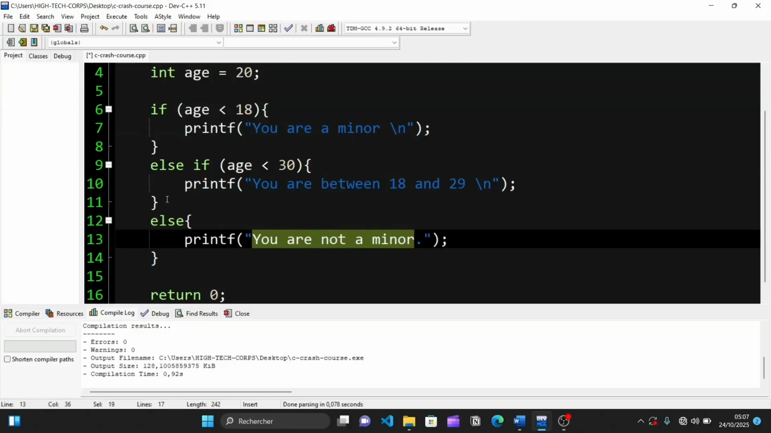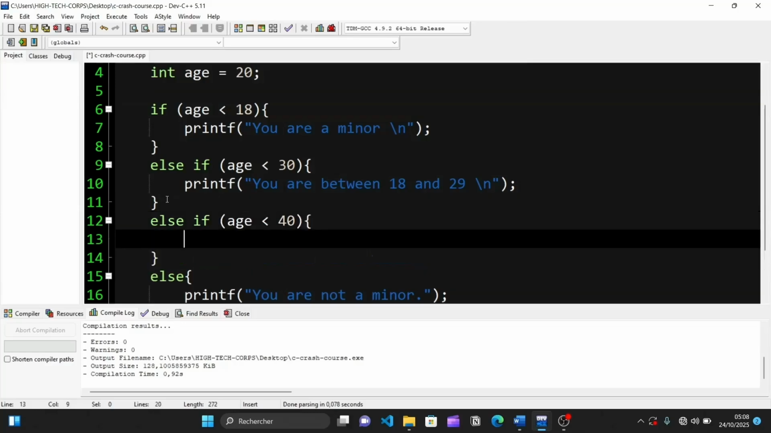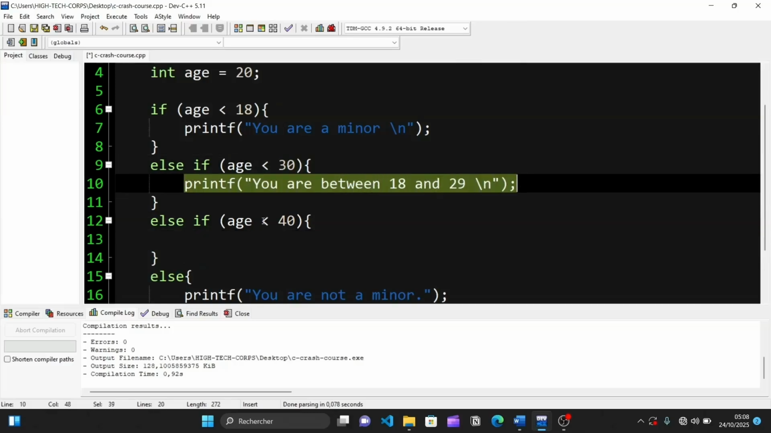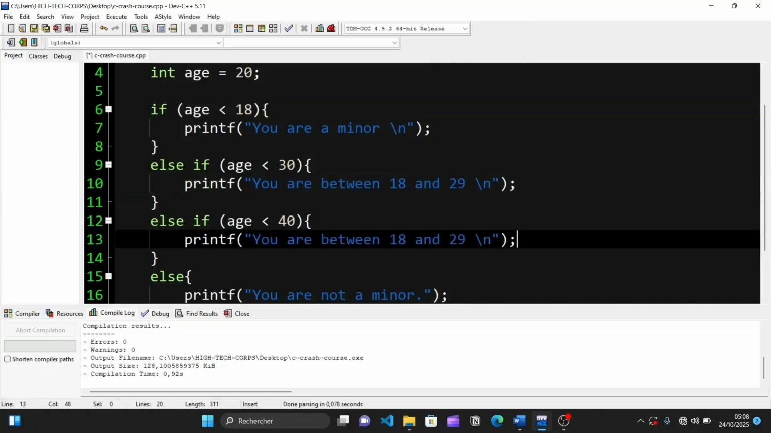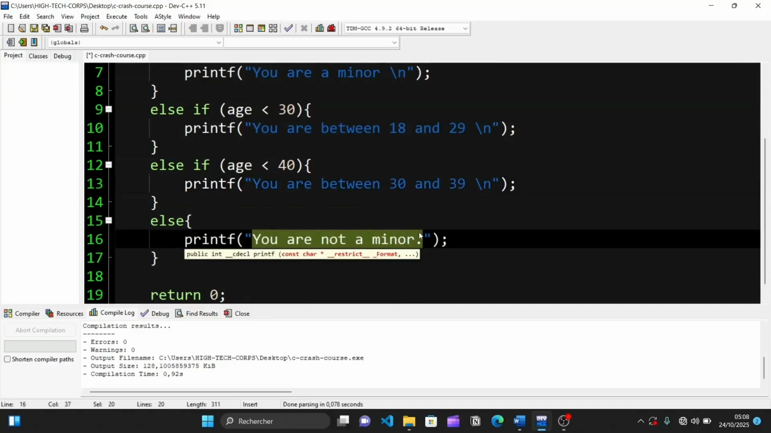Or before that, let's just add another else if block, because we can add as many of them as we need. So I will say else if again, and this time I will check another condition, if the age is less than 40. Now if the age is less than 40, I will print a similar message to what we have here. And finally I will come to my else and I will change the message to you are 40 and above.